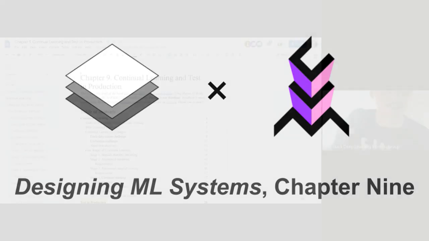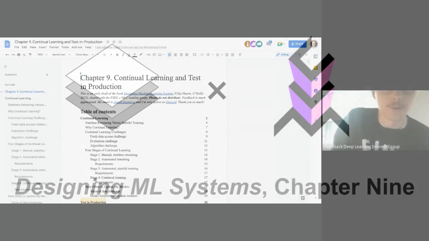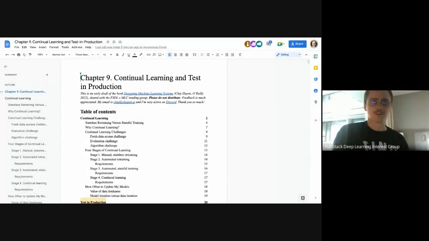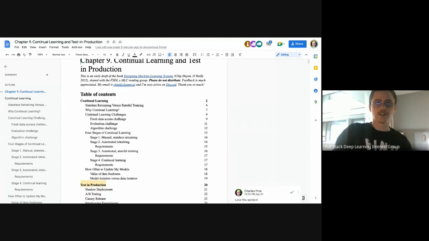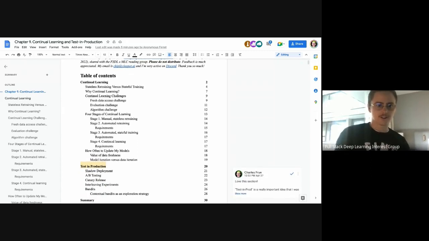Welcome to the ML in Production Reading Group's meeting to discuss Chapter 9 of Chip Huyen's Designing Machine Learning Systems on continual learning and testing in production. So, the general idea with continual learning is that we want to update our models regularly.